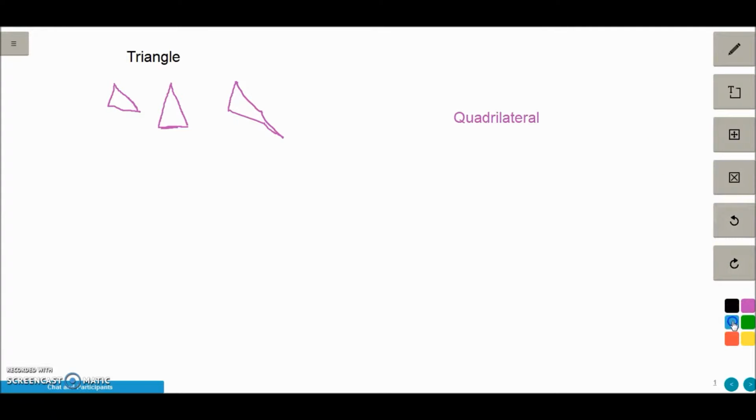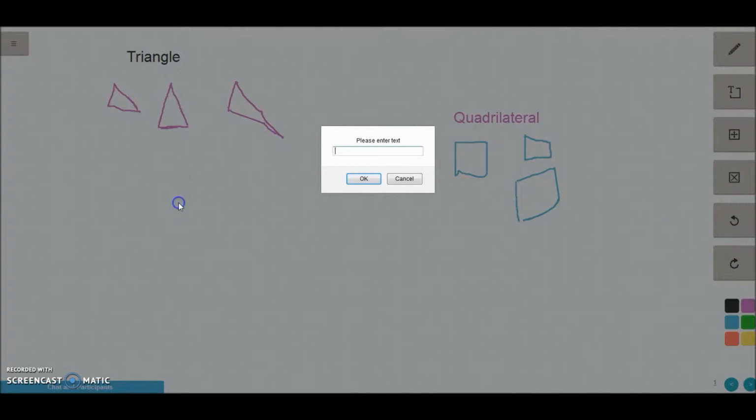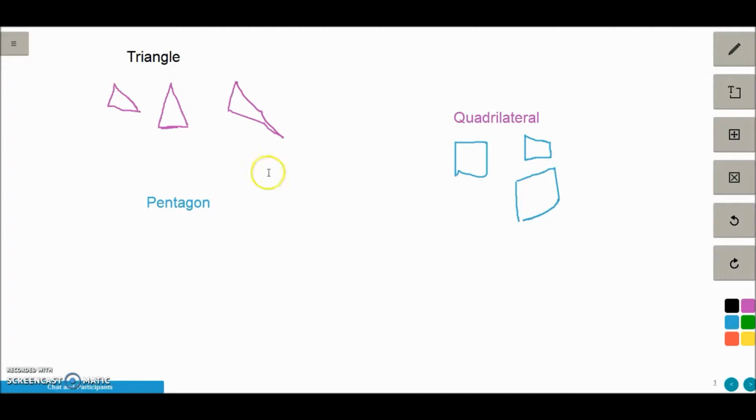A quadrilateral. A quadrilateral is a shape that has 4 sides. So for example, this would be a quadrilateral. A pentagon. A pentagon is a shape that has 5 sides. So for example, this shape right here would be a pentagon.